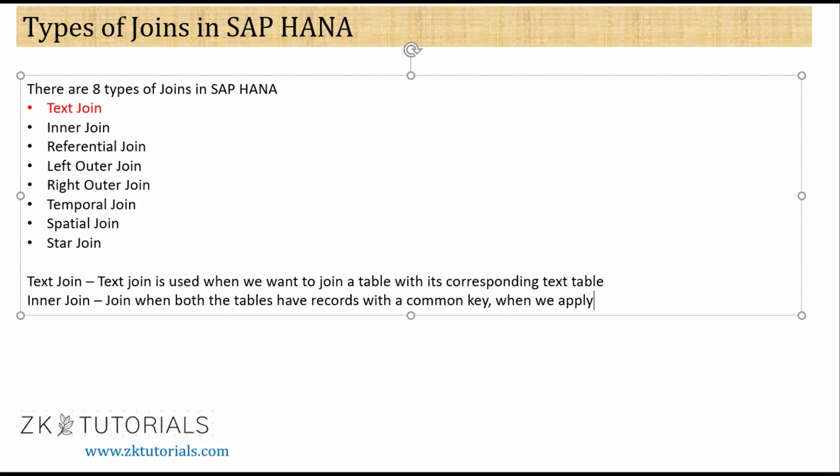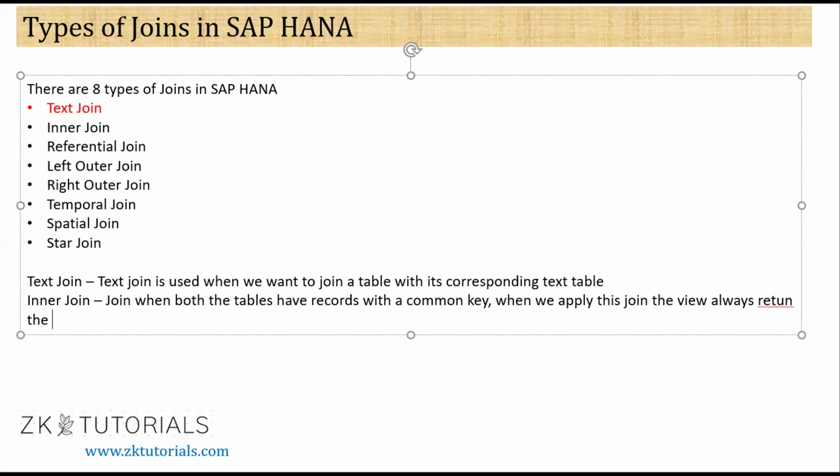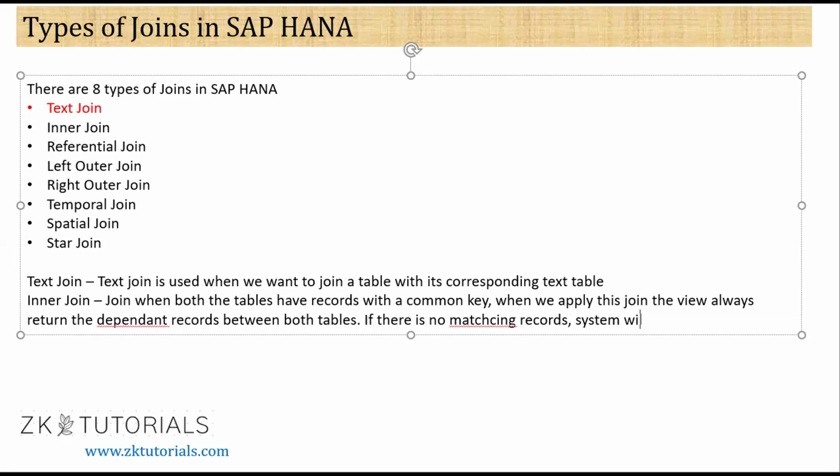When we apply this join, the view always returns the dependent records between both tables. But in some cases, if there is no matching record, the system will produce a null value. What does this inner join mean?